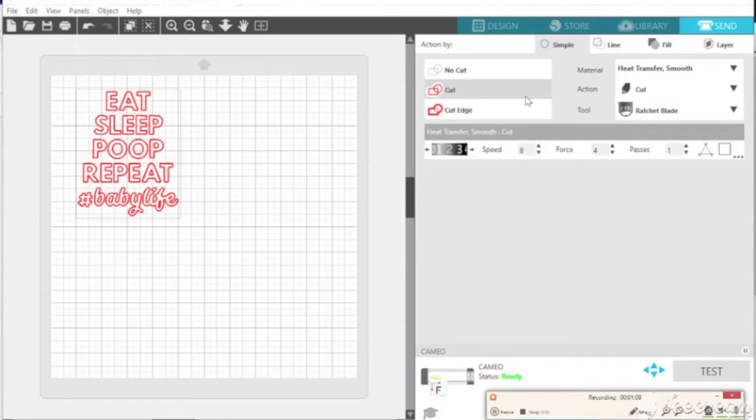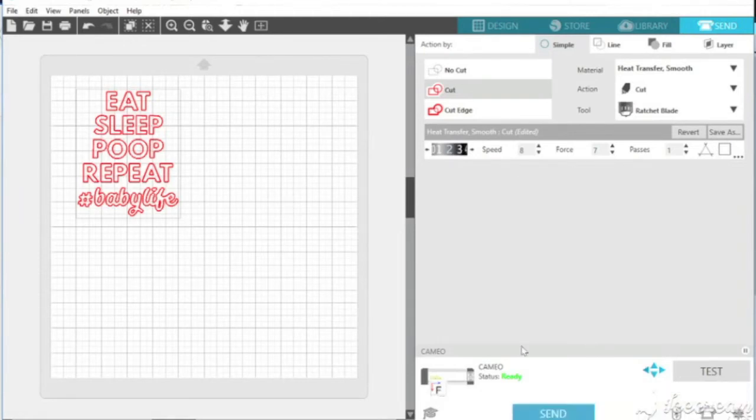So once you click cut, you'll want to make sure that all of your settings are correct. I'm going to be using Thermoflex HTV today. So my settings for Thermoflex, the speed I usually keep at 8, the blade is usually at 2, and the force is at 7. And you want to make sure that you change your material to heat transfer smooth.